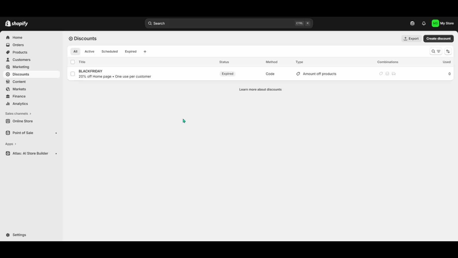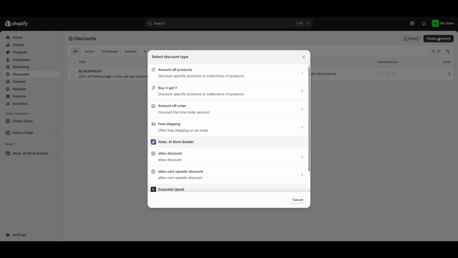From there, look towards the top right of the screen, and you'll see a button labeled Create Discounts. Clicking on this will begin the process of setting up a fresh discount. It's where the magic begins, as you decide what type of discount you want to offer your customers.